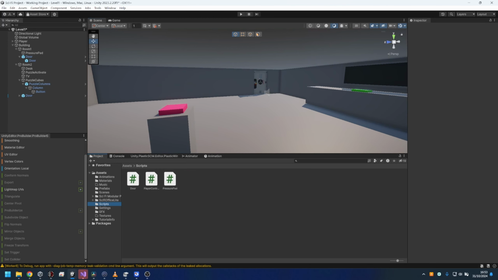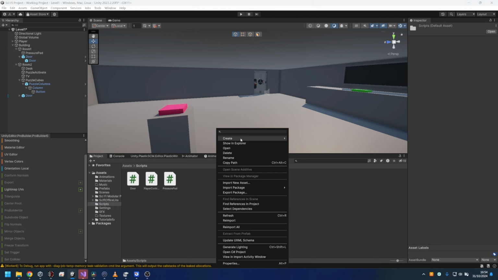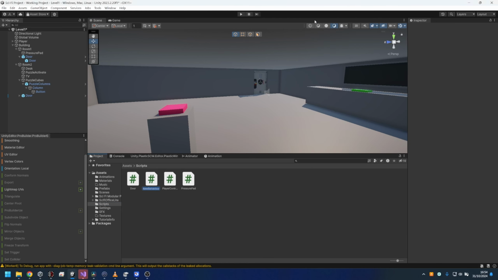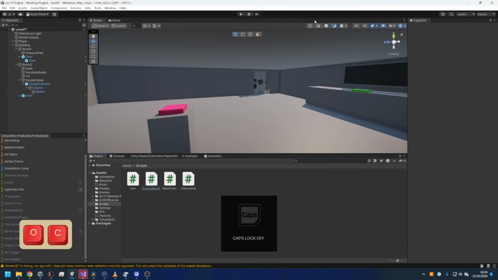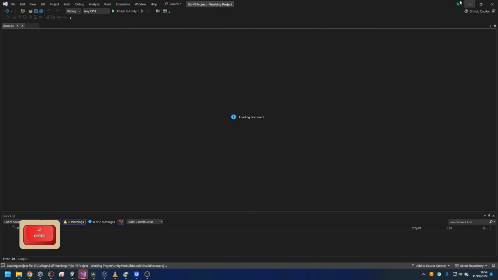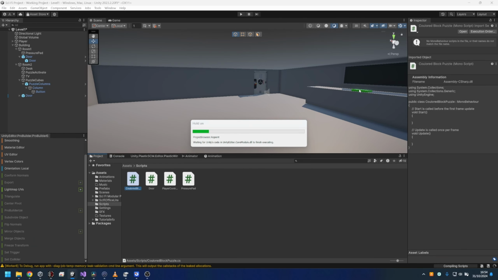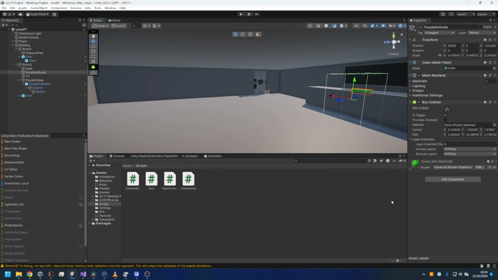And what probably the easiest one to make first will be, let's do the colored blocks first. So the actual puzzle. Okay, so this one here. So all I do is make a new C# script. I'm going to call it colored block puzzle, and that goes on this object here, which is our activated. Okay, so let's open this.